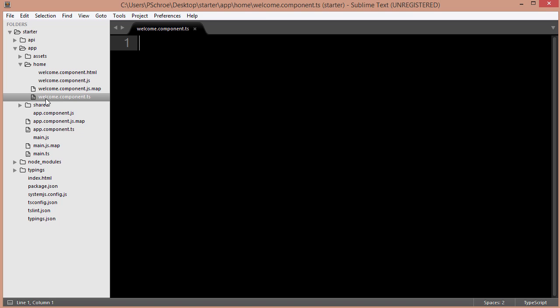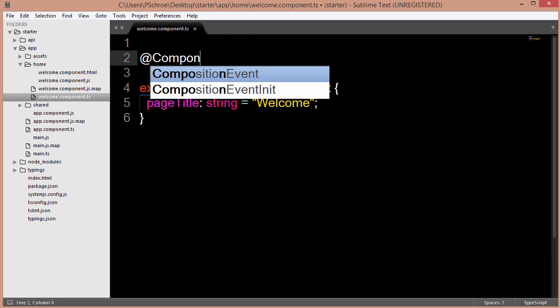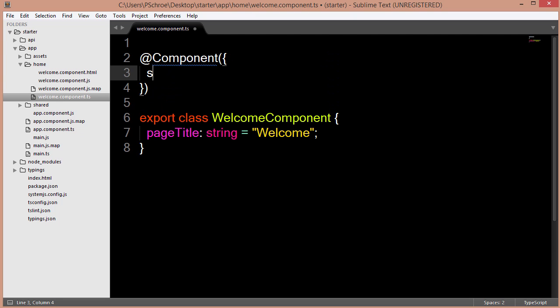So opening up our TypeScript file, I'll first create a class and name it WelcomeComponent. And I'll also just add a single property named pageTitle and set it to the string of welcome. Next, I'll create my component decorator and add a new selector of bs-welcome. We always want to create a selector when we intend to use our component as a directive in another file.